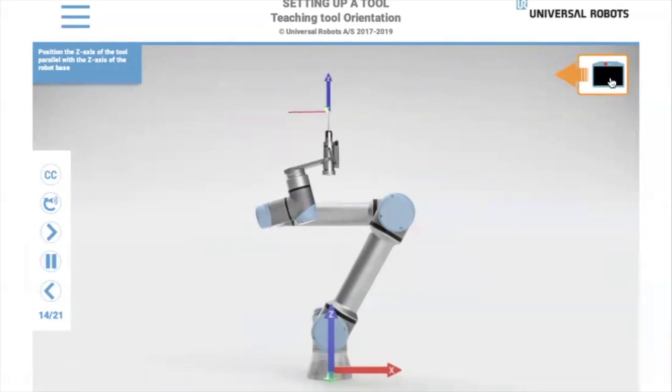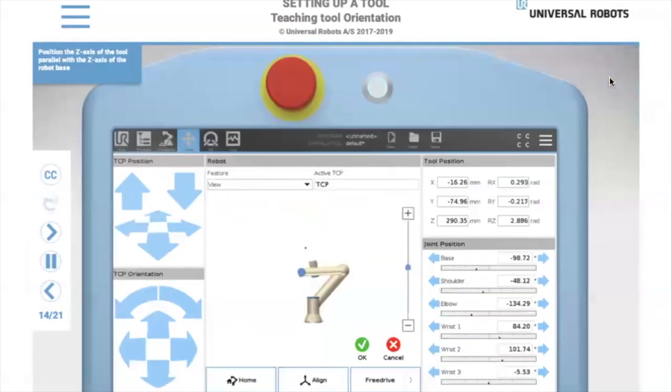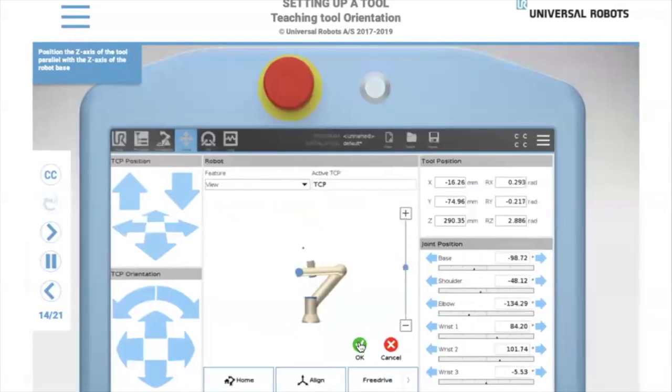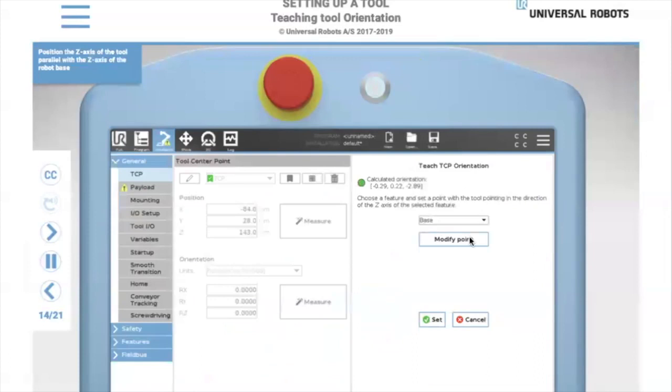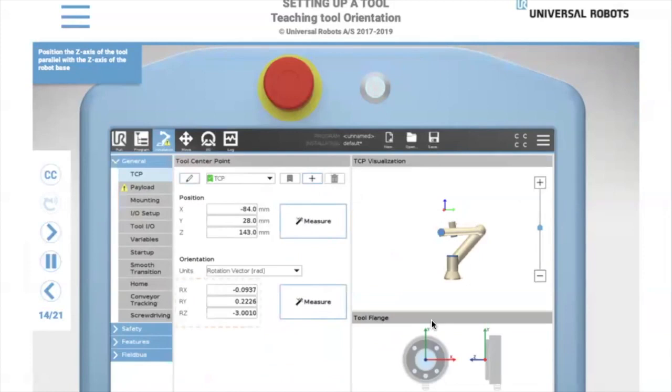Click the Teach pendant icon. Click OK to use this position. Finally, click the Set button. The software calculates the orientation of the tool and inserts it in the relevant fields.